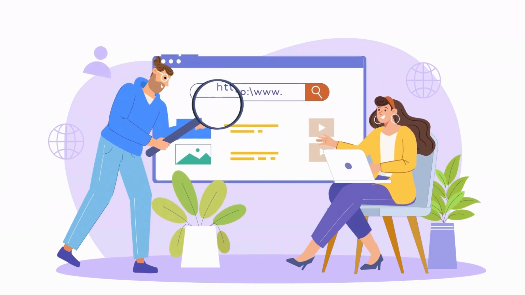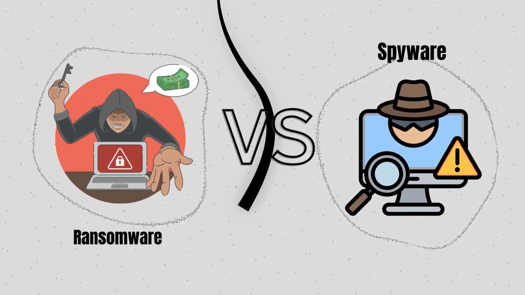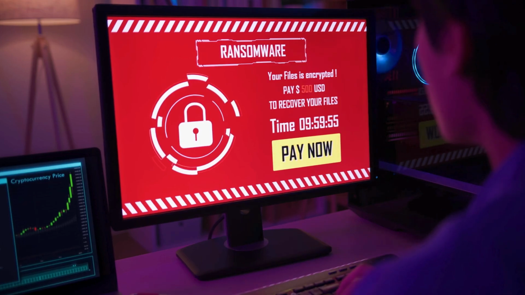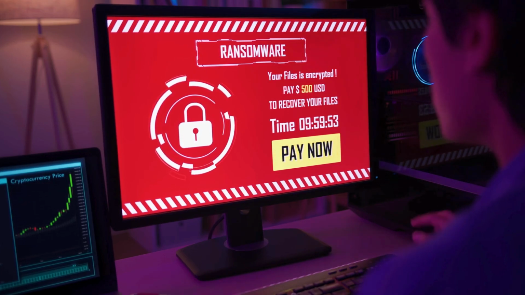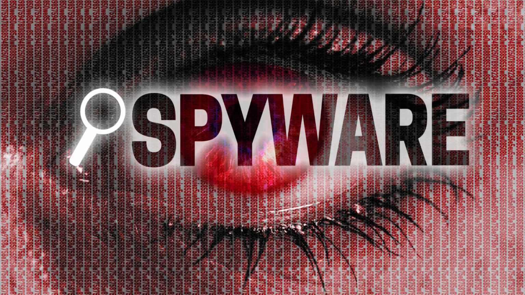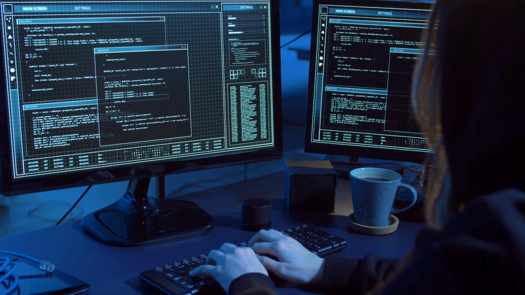So how do you tell the difference between ransomware and spyware? The main difference lies in intent. Ransomware is designed to demand payment. It locks your files and demands you pay to unlock them. Spyware, on the other hand, is designed to gather data and track your behavior without your knowledge. Spyware doesn't lock up your files, it just quietly observes you, tracking what you do online.